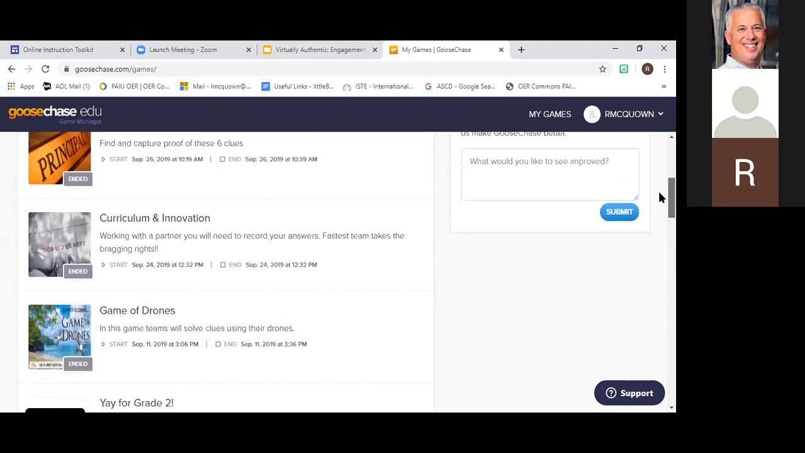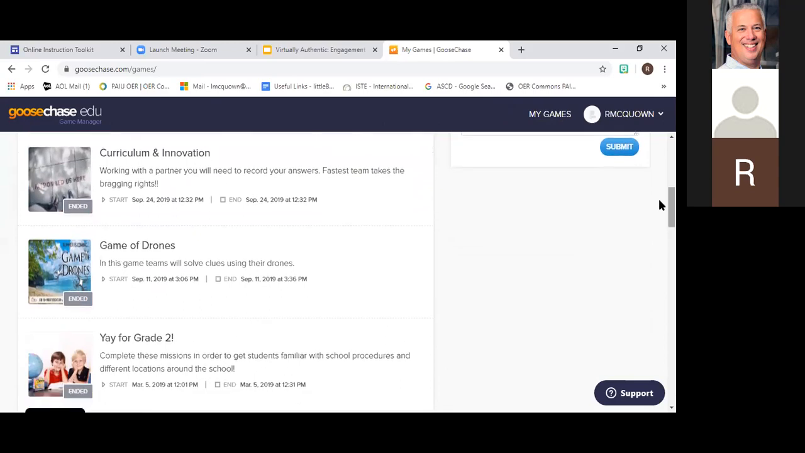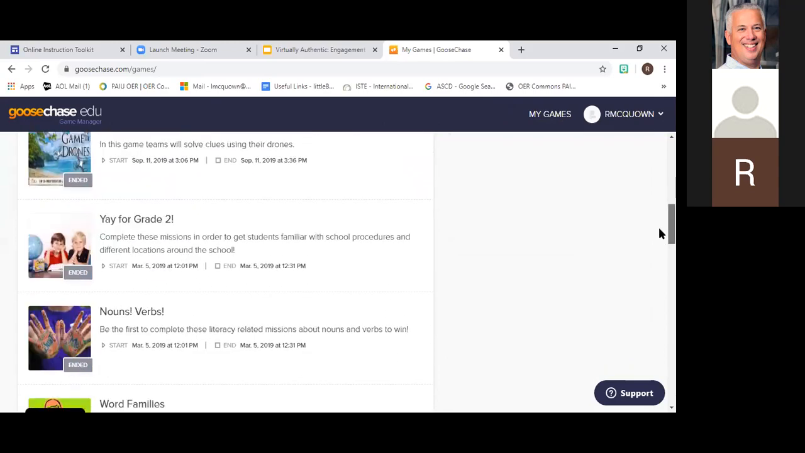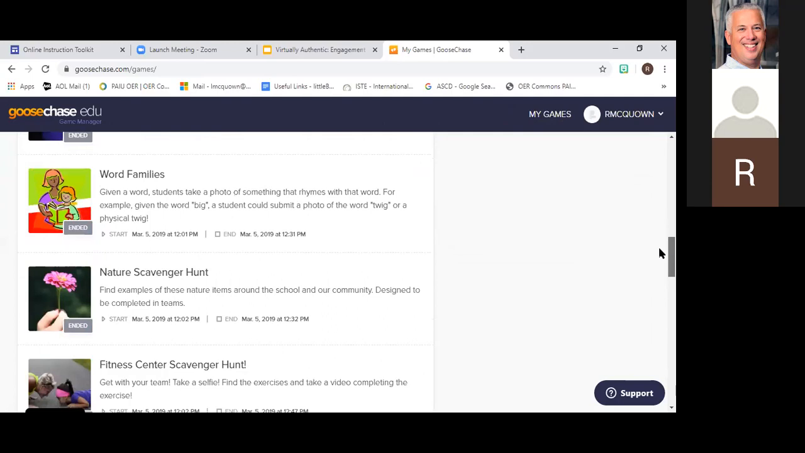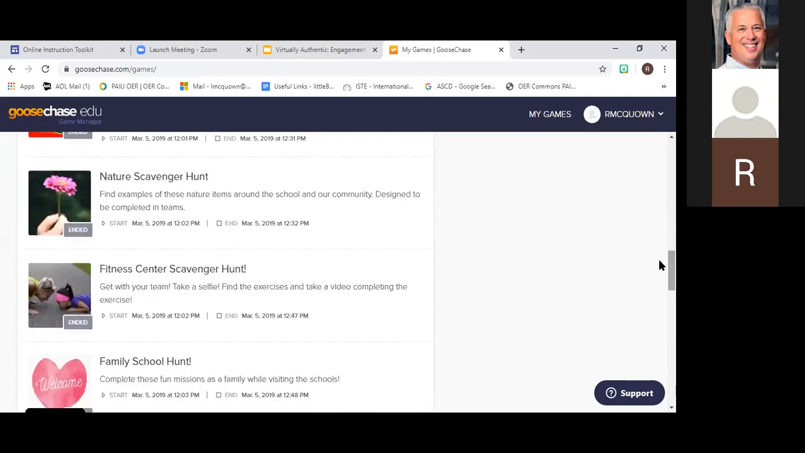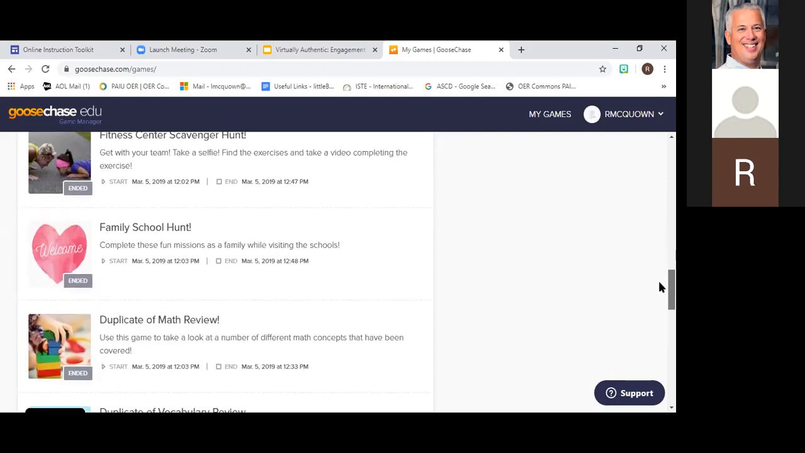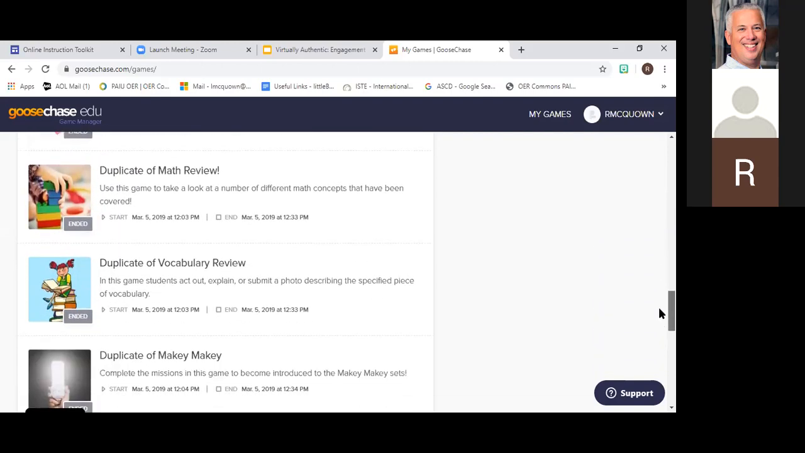Drones. When Mike and I did our drone, it didn't work, but it was because of us. In Grade 2, we did nouns and verbs, word families. We had a nature scavenger hunt, which might be good if they're stuck in their house. For those of you that are phys ed majors, we had a fitness center scavenger hunt, so they had to do different physical activities. Art would be another great one. Math, we've done, let's take a picture of a right angle, take a picture of an obtuse angle, things like that. So there's many, many things that you can do with this.